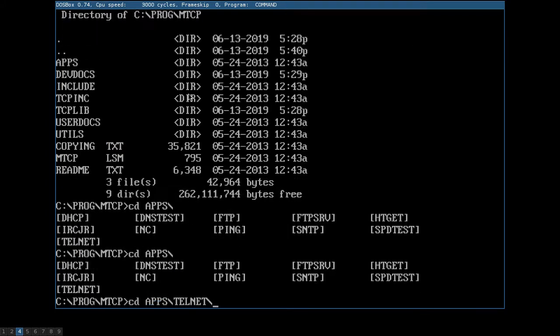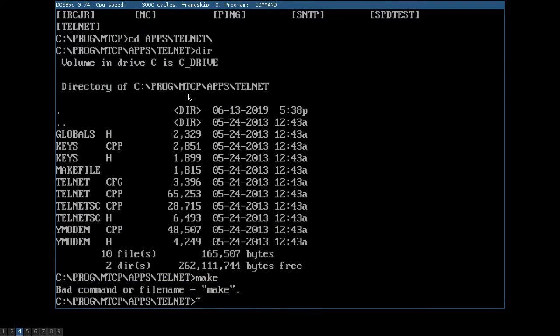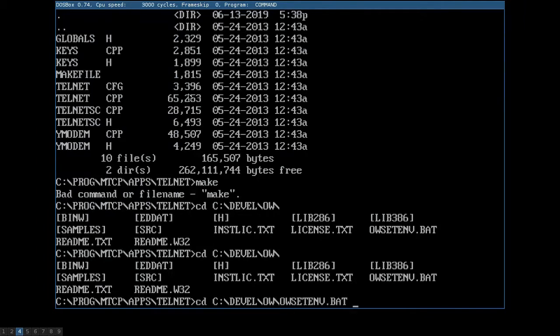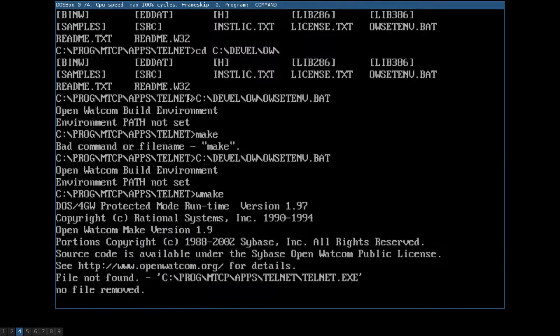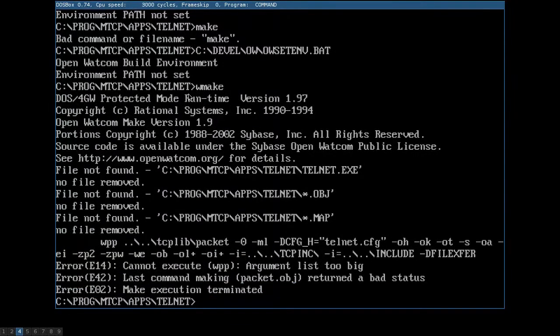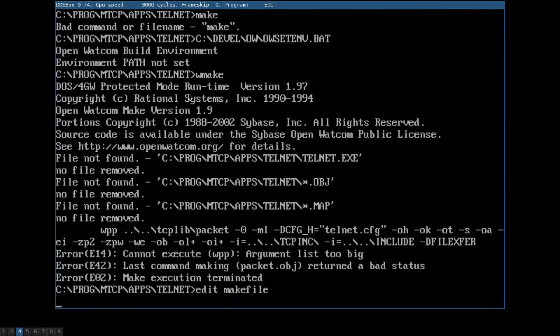Okay, so let's go to apps, telnet, make. We need to get that set invn. And then we run wmake. There we go. Okay. Argument list too big. It is a roller coaster, I can tell you that. Can't execute WPP, argument list too big. Okay, so let's make the argument list smaller.